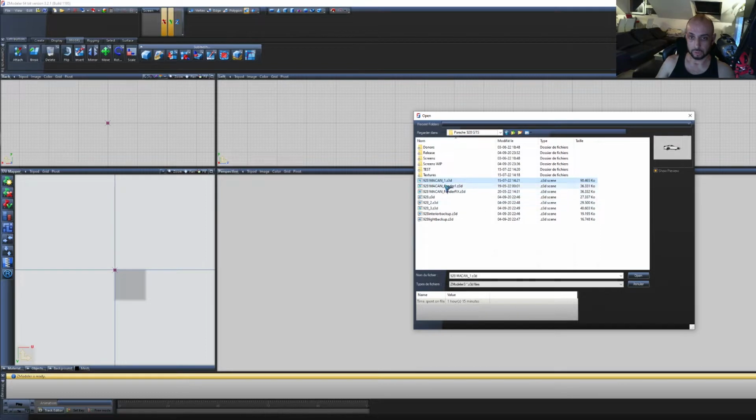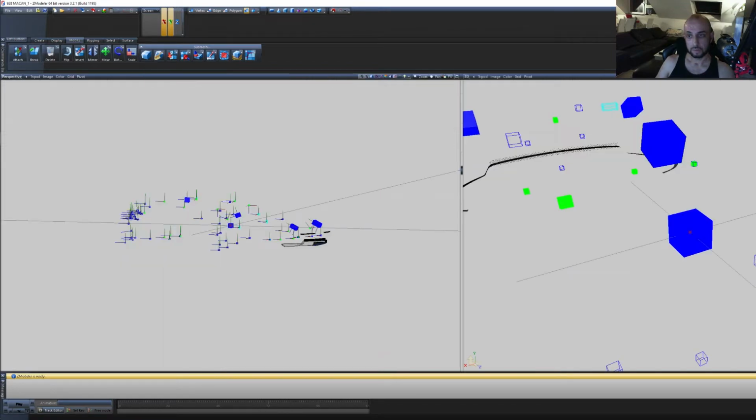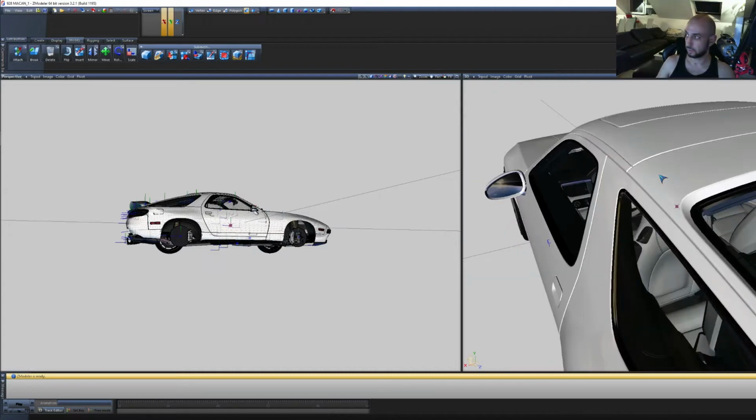I will open today my brand new Porsche 928 GT, a little resto mod I'm doing currently for my Patreon community. There we go. This is the car we're gonna map today.